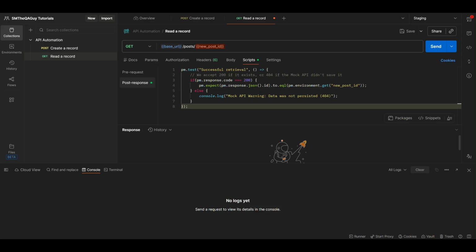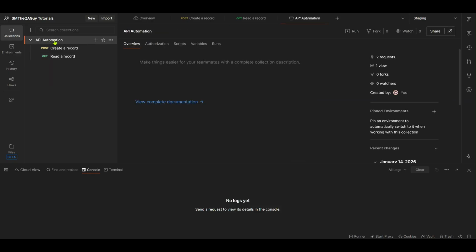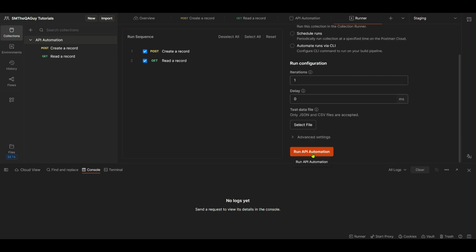Now for the automation, right-click your collection and select Run Collection. First, save this record and click on our collection, API automation. Right-click, select Run. Now you see our both requests are selected. They will be run together. And press the Run API Automation button.